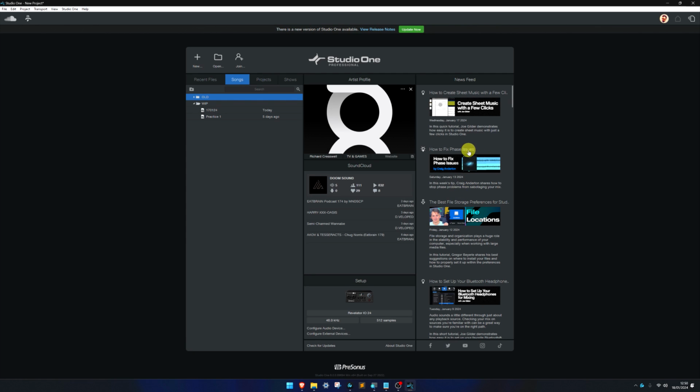So there's an article here, for example, How to Fix Phase Issues by Craig Anderton, who writes some absolutely amazing articles on the PreSonus website. But we can also see some best file storage preferences for Studio One. File storage and organization plays a huge role in the stability and performance of your computer, especially when working with large media files, which is what we do when we're working with audio. So Greg has done a video here that you can watch and get his spin on it and his opinion, and 9 times out of 10, you can't go wrong.